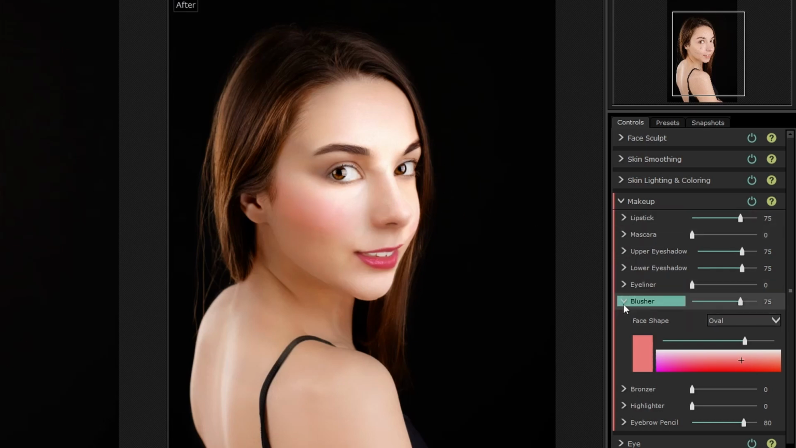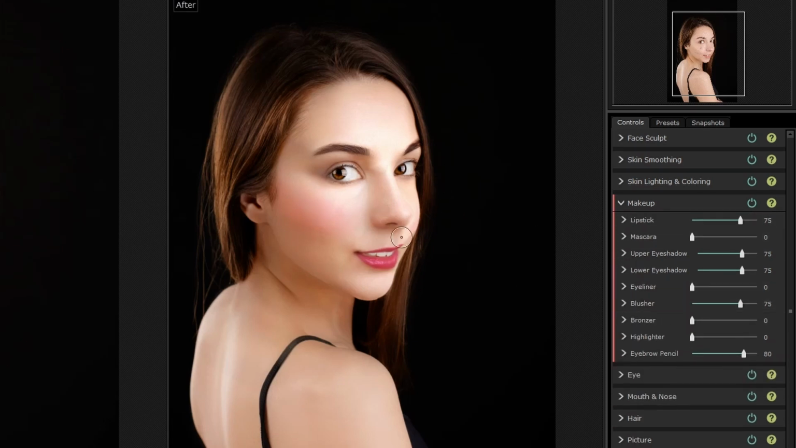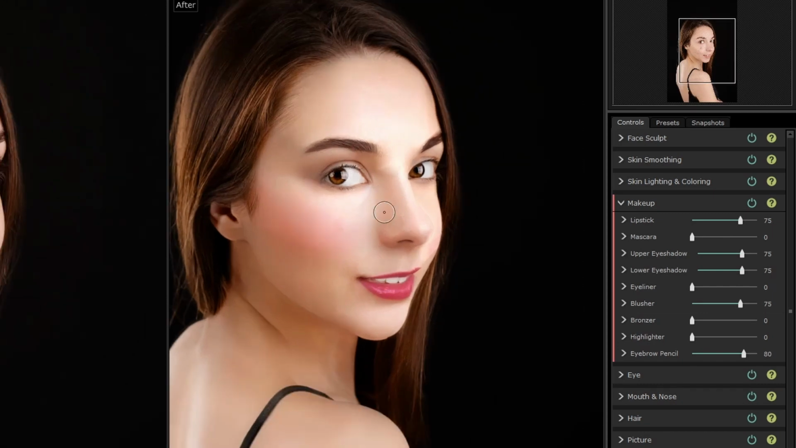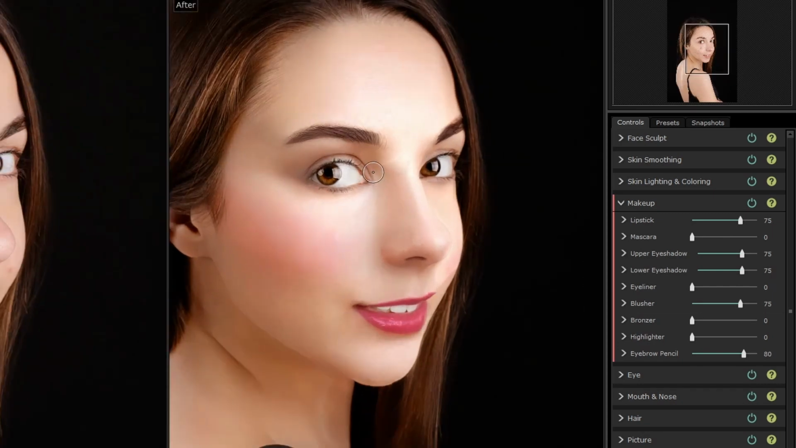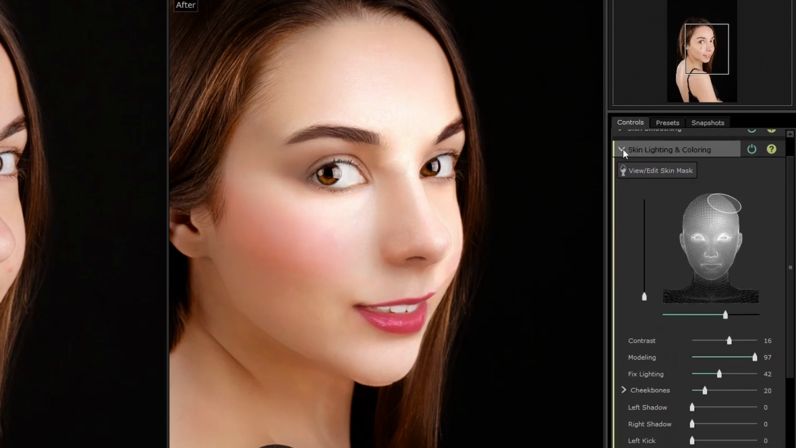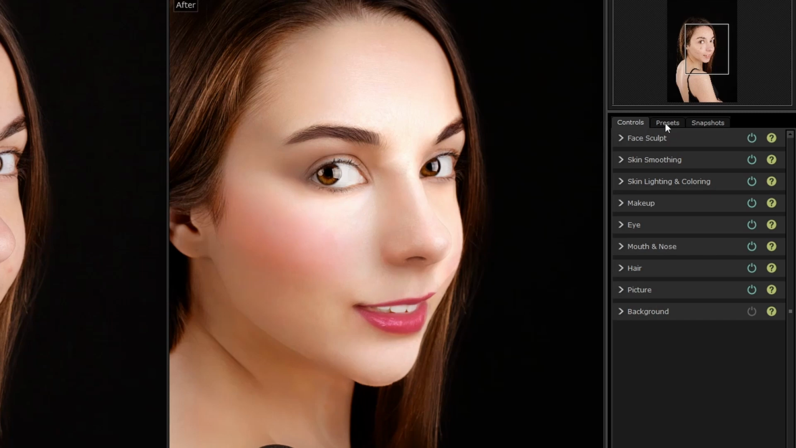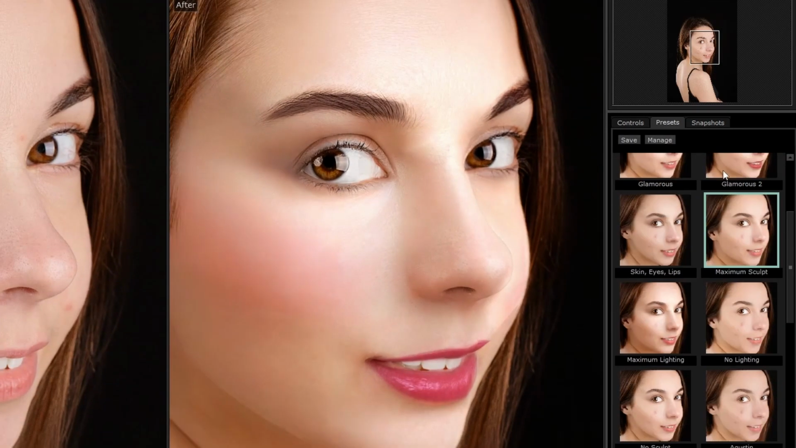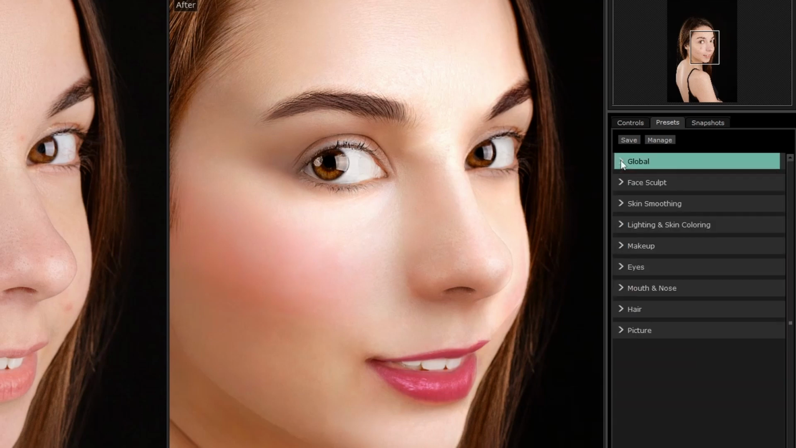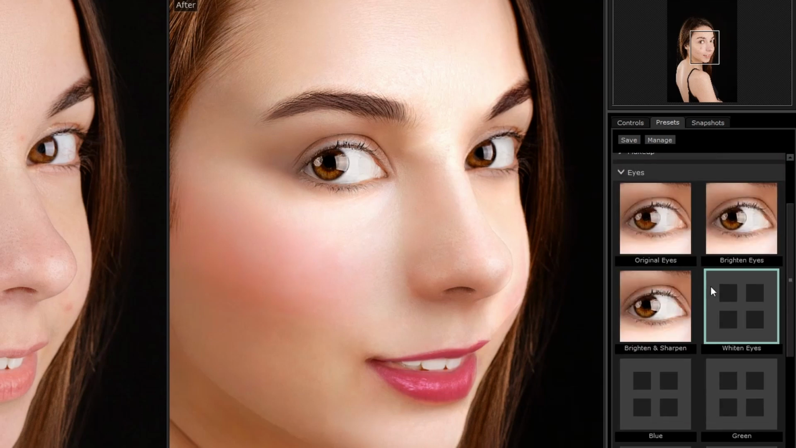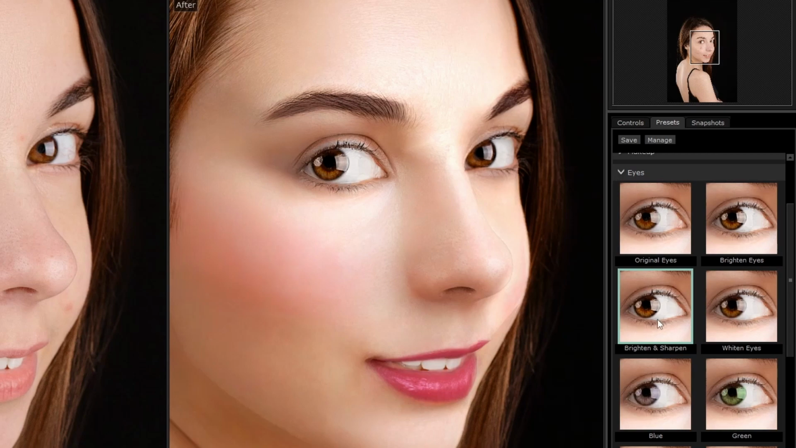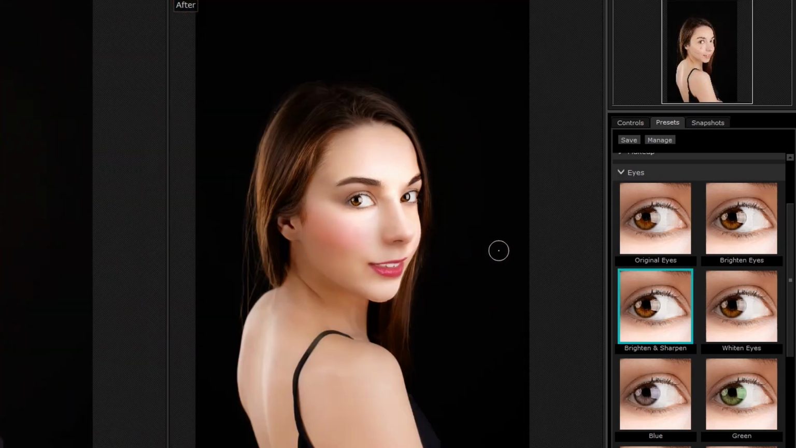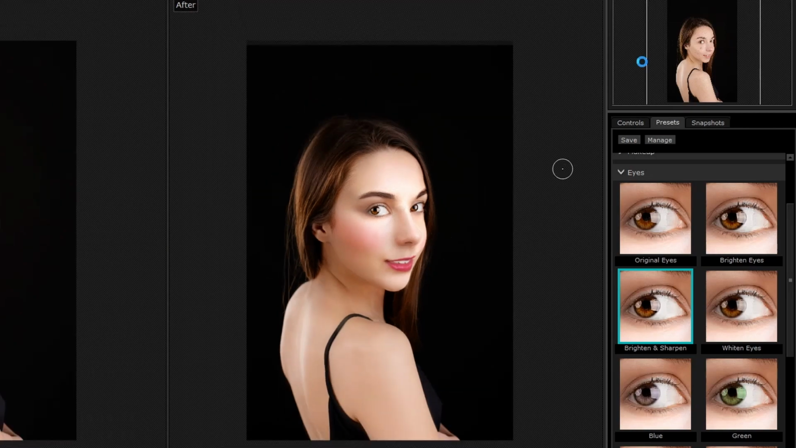Now, you don't have to apply all of them. You can get crazy and start changing eye colors, but in this case, I want to keep it the way it is. But the last thing I will do here is go back to presets, okay? And these are the global presets. I will go to the eyes and then click on this brighten and sharpen eyes. Boom. I think it makes the eyes pop more.